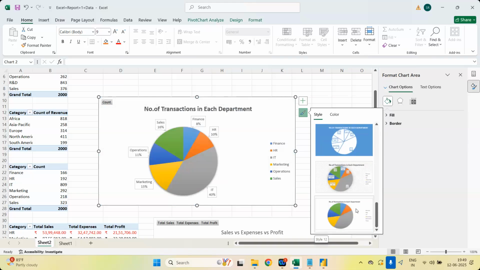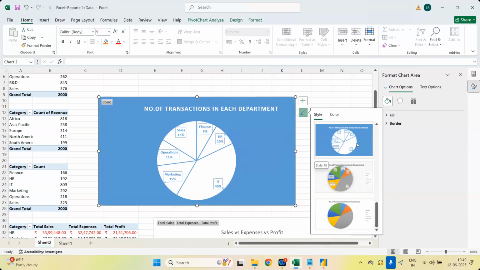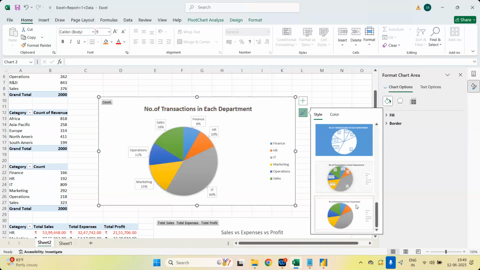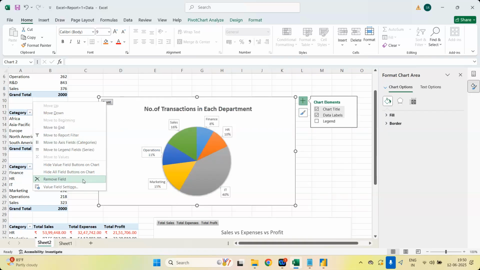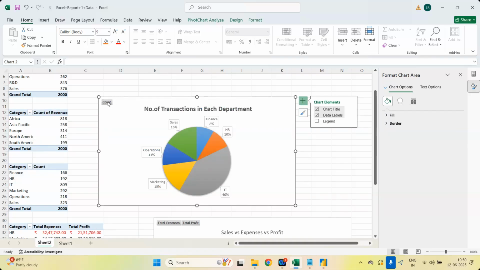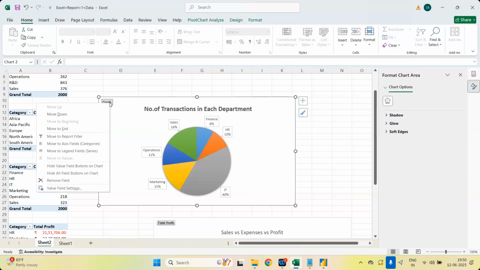Which one is looking nice for you? Finally, you can choose that one. This is looking nice for me. According to you it is looking nice? Okay, continue with this. But I don't want the legend. Remove the legend. Is that fine? Now here I don't want this one also. Select this one and click on remove field. Not required. Whatever this one is, remove this field, or hide all the field buttons.